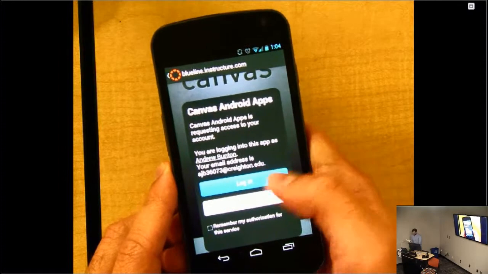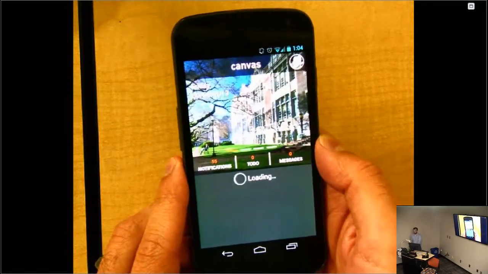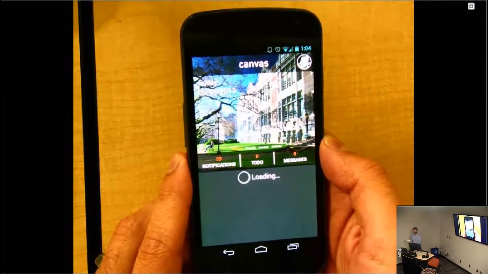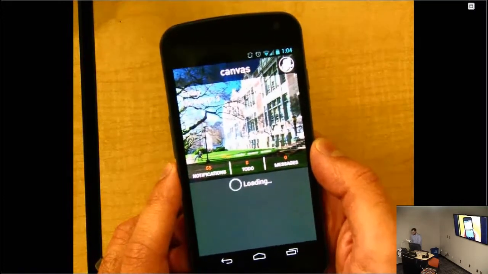Another thing I'll mention while this is getting logged in is right now this app is built primarily for students. That doesn't mean that instructors won't find it useful as well. There are some really cool things you can do. But it's sort of built with the student in mind.